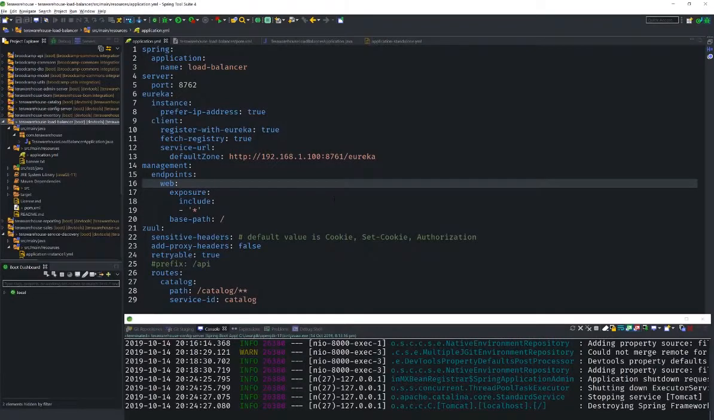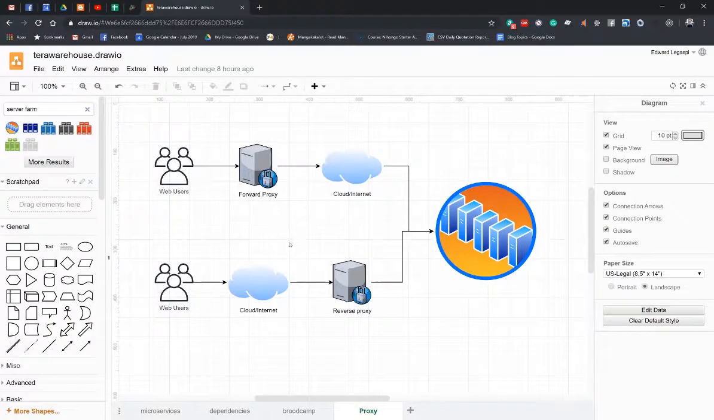Continuing on, Zuul is a router and a server-side load balancer developed and popularized by Netflix. Zuul is also a reverse proxy. We have this diagram wherein the user's request first passes to the forward proxy. That means the backend server doesn't actually know the information of the user, like its actual location.